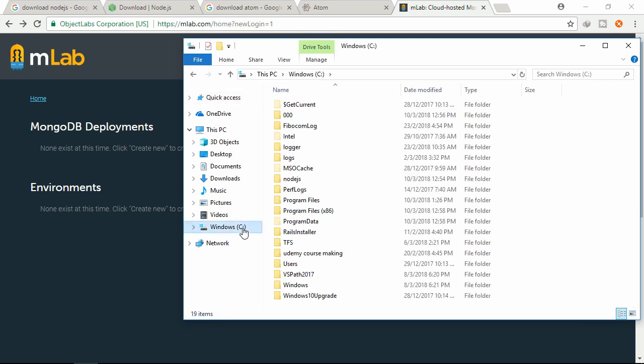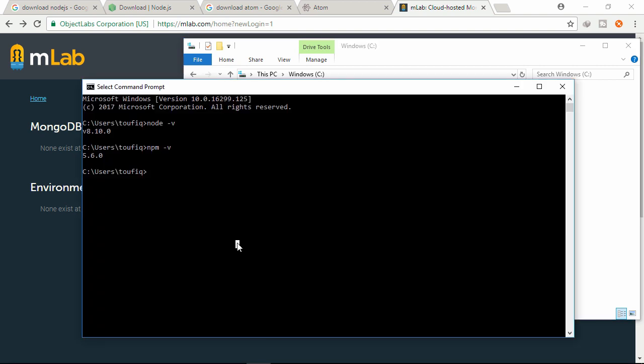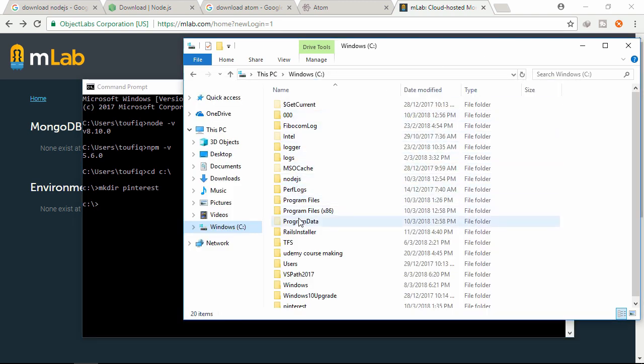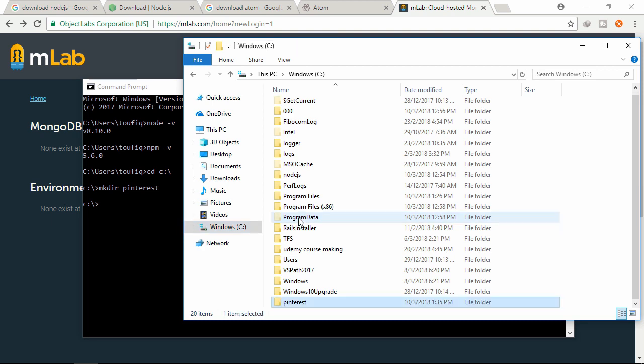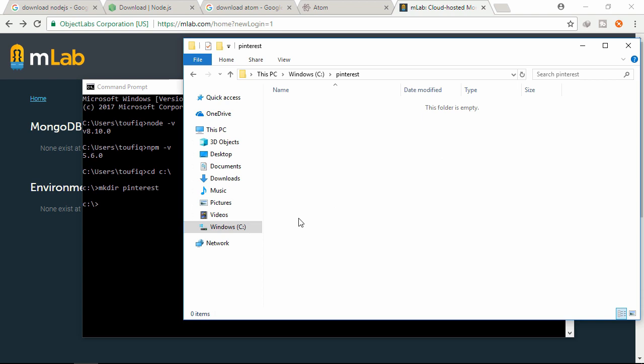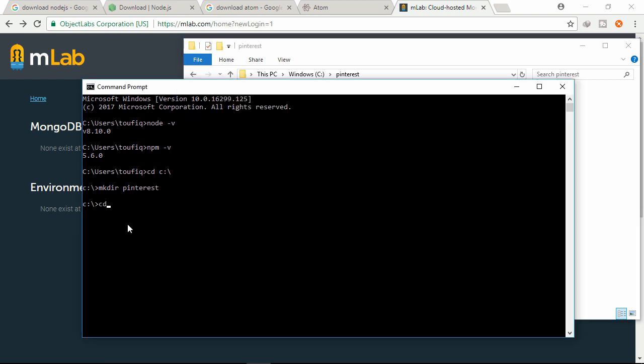Let's go to the C drive. Any drive you can go to. From here, let's go to the C drive. Let's make a directory, mkdir, with the folder name Pinterest. Click enter. It will create a folder named Pinterest. Here we can see the Pinterest folder at the bottom, it was created. Let's go into this Pinterest folder, change directory, Pinterest.